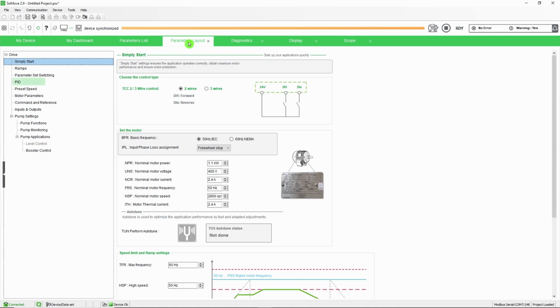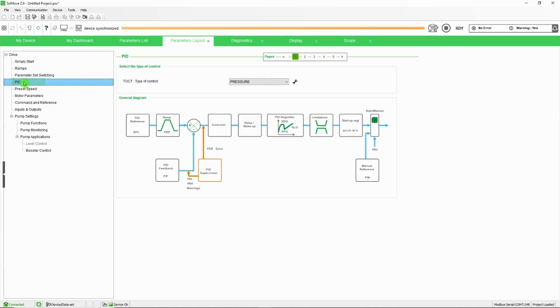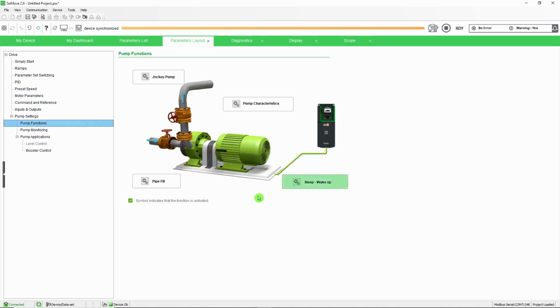Each drive, master or slave, may be programmed on its own PID and sleep wake-up function and tested independently of the booster feature. Each drive has its own feedback of pressure or flow. The Altivar Process can manage both values. The other functions of the drive are set to the default values and may be adapted to the user needs.